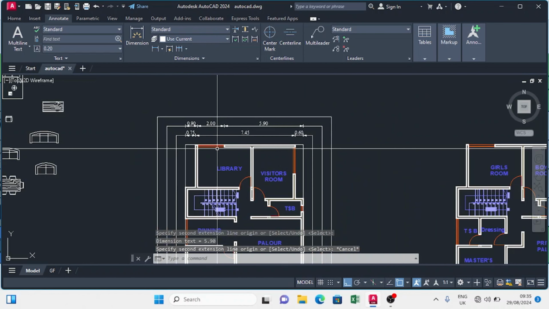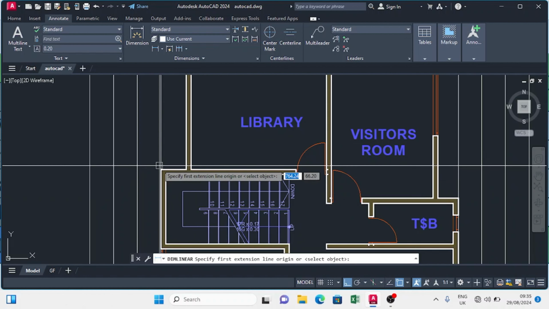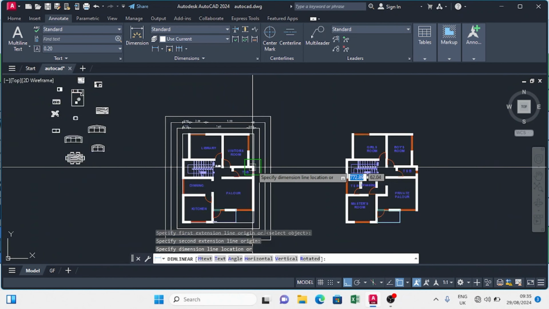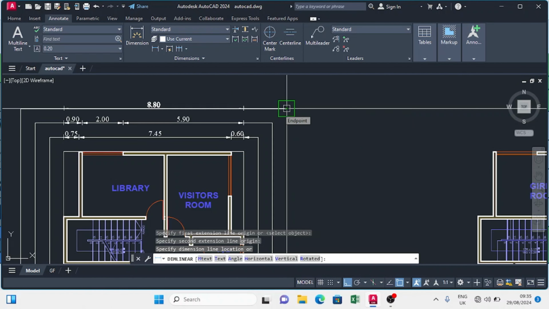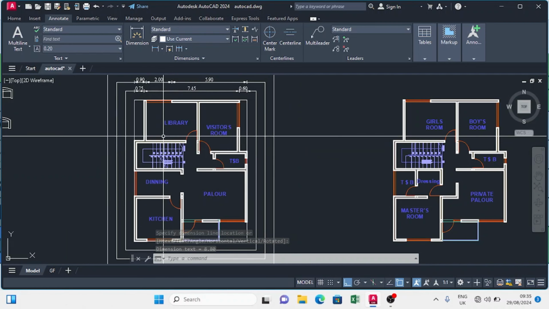The last dimension is going to be the overall dimension, so click on the linear dimension. And drag to the last layer. So you are going to repeat through all the other areas of the building.